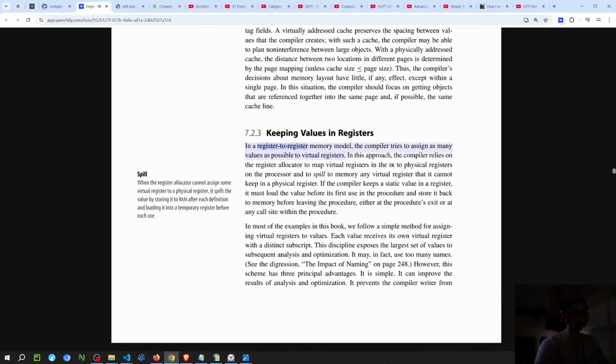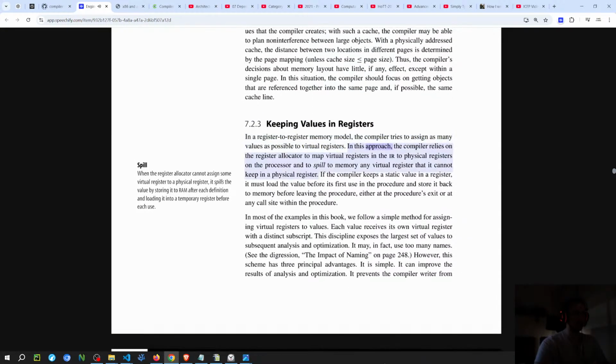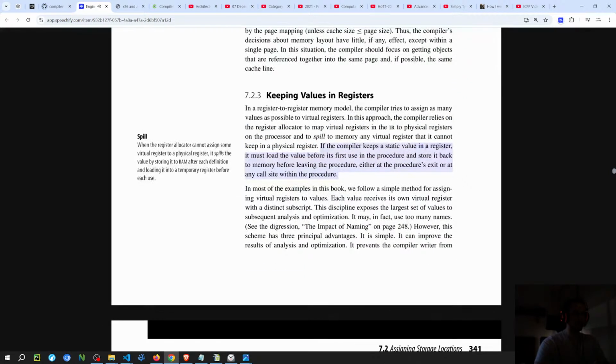Keeping values in registers. In a register-to-register memory model, the compiler tries to assign as many values as possible to virtual registers. In this approach, the compiler relies on the register allocator to map virtual registers in the IR to physical registers on the processor and to spill to memory any virtual register that it cannot keep in a physical register. If the compiler keeps a static value in a register, it must load the value before its first use in the procedure and store it back to memory before leaving the procedure, either at the procedure's exit or at any call site within the procedure.